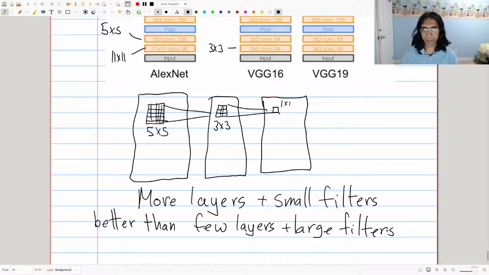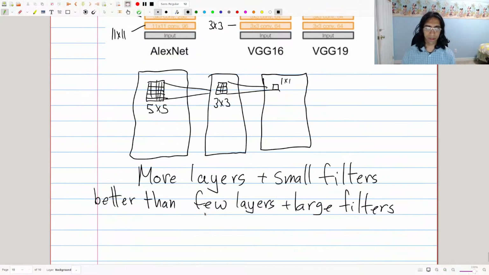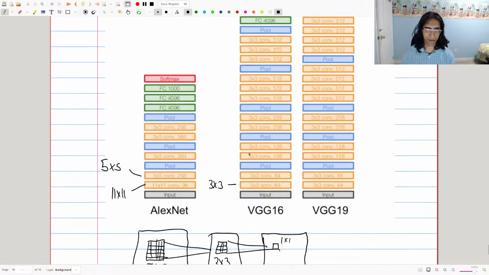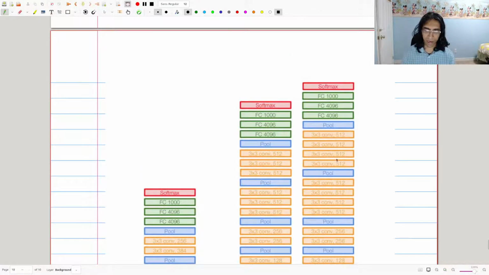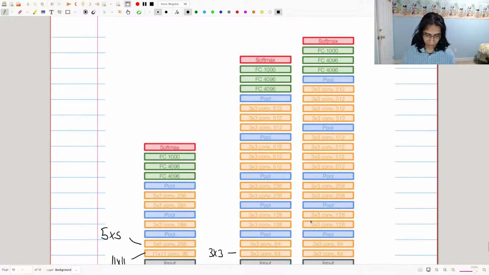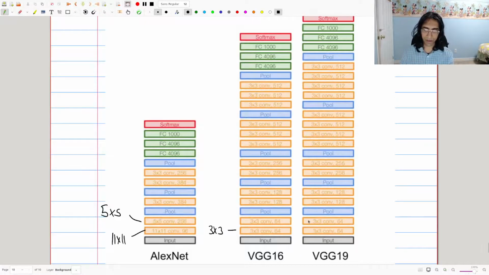And that's kind of the idea. And why is it better? It's because it turns out to be more parameter efficient if you do the calculations. So this is one of the ideas, and having fewer, smaller convolutions lets you stack it a lot deeper, which turns out to give better accuracy.